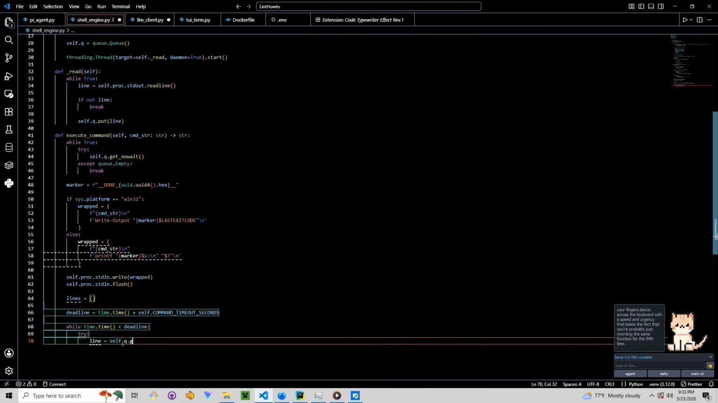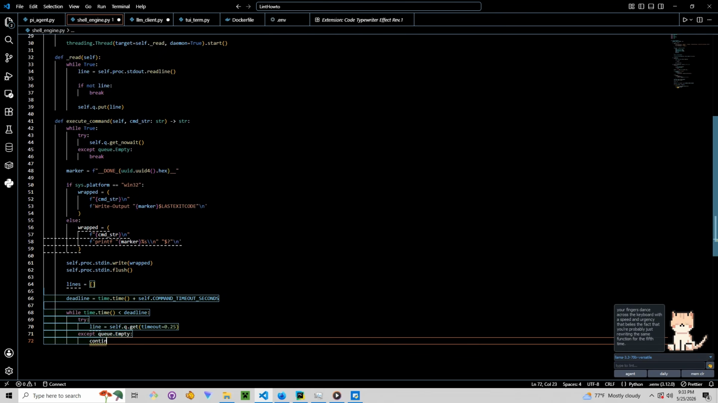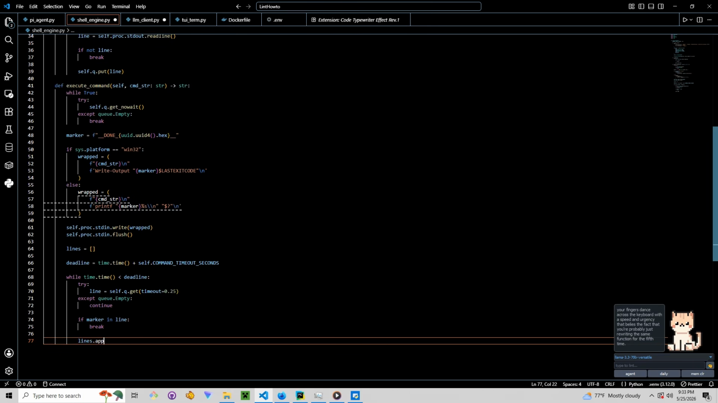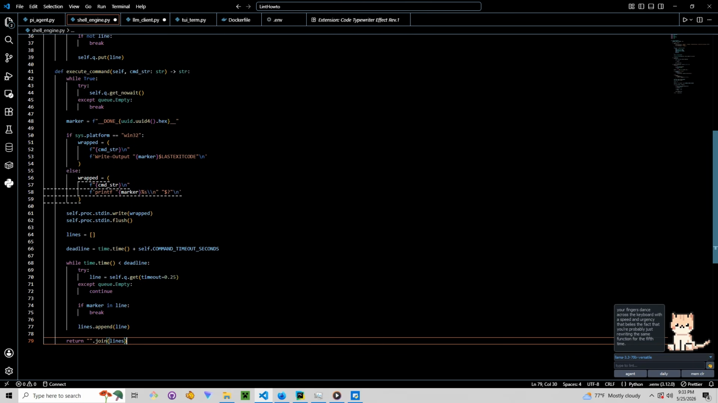The background reader catches the console outputs line by line and adds them to our string array. The instant our UUID marker shows up in the log, the shell knows it's done executing, breaks the loop, and returns the console string back to the agent engine. And that's the core of shell.